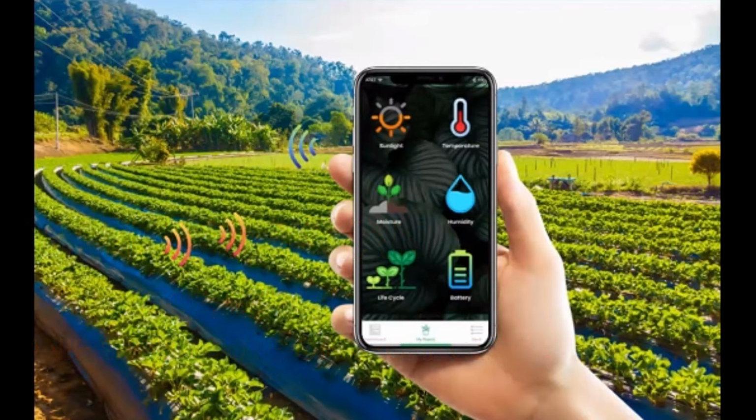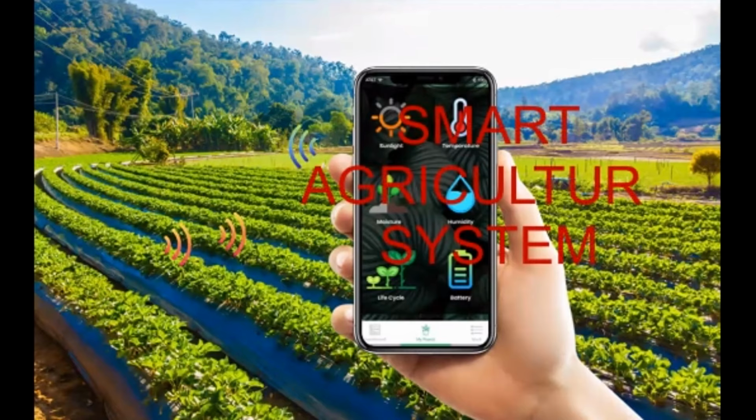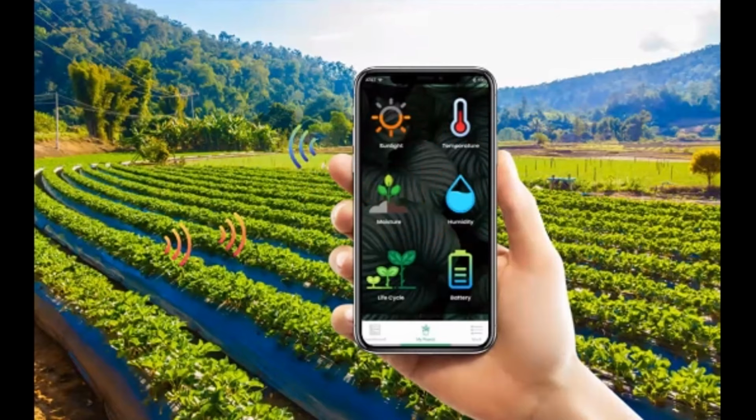For the last few weeks, I have been working on a project which is a smart agriculture system using IoT. This project can monitor soil moisture and climatic conditions to grow and yield a good crop. The farmers can also get real-time weather forecasting data by using the OpenWeather API.